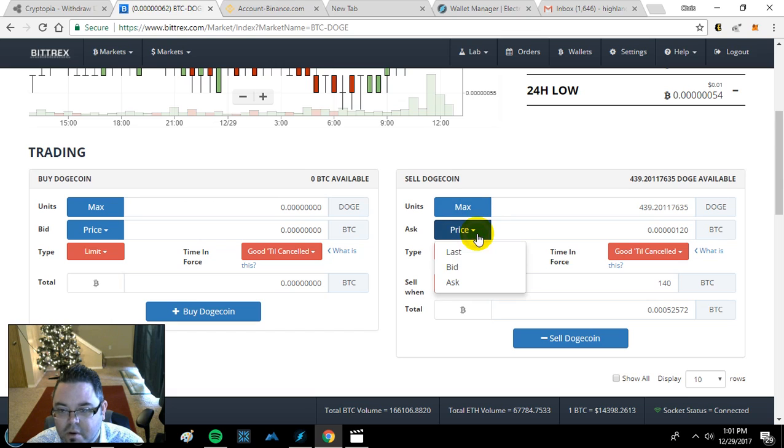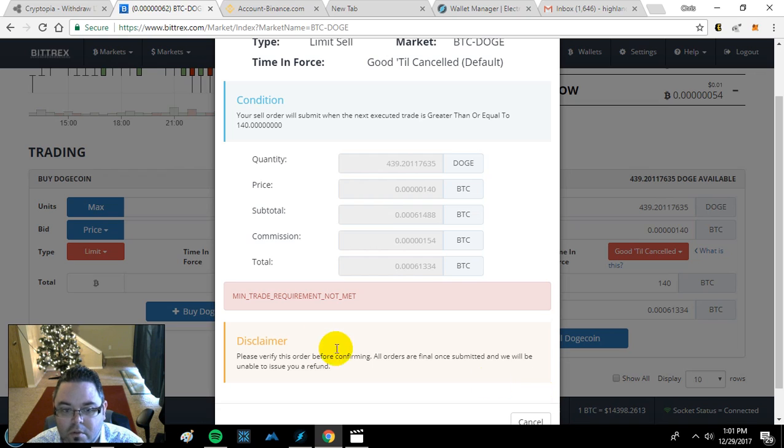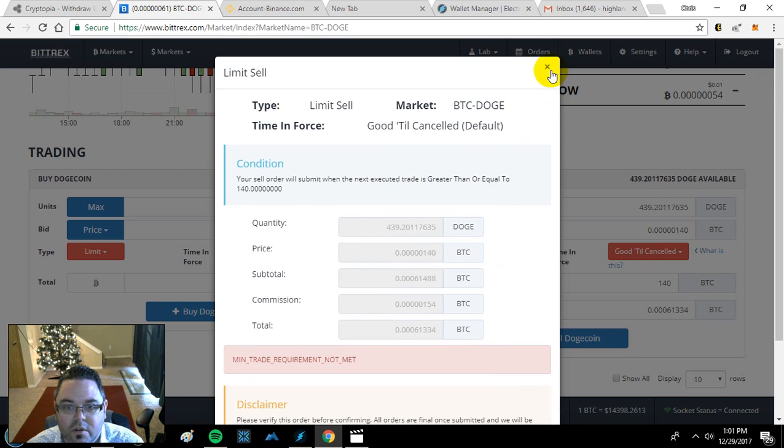Let's do max price. Let's do 140. Let's do conditional. Let's do greater than or equal to. Let's click down here and let's sell some Doge. And let's confirm. Well, it's saying minimum trade requirement not met. Your seller will submit when the next executed trade is greater than or equal to 140. So there's something wrong here.